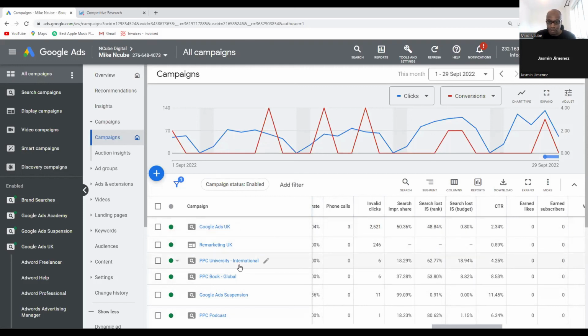Then you've got this campaign, PPC University. I'm losing 18% of impressions because of budget. So I could say, well, I want more impressions, so I could increase it by 20% or whatever, and then see what it does. But remember, this always changes and fluctuates. I'm losing impressions 62%, 63% based on rank, so if I wanted, I could increase my bids. These are some of the things that you can look at.